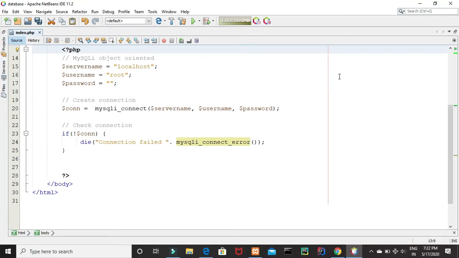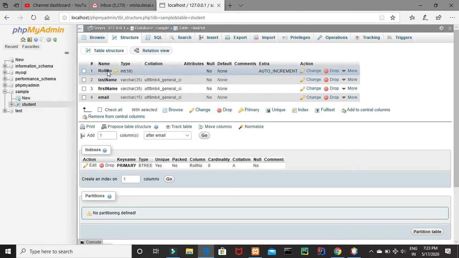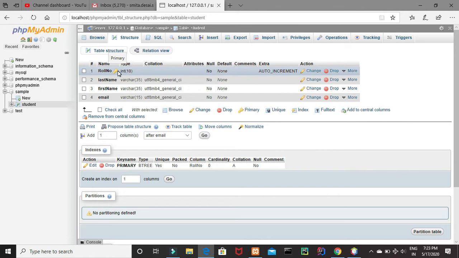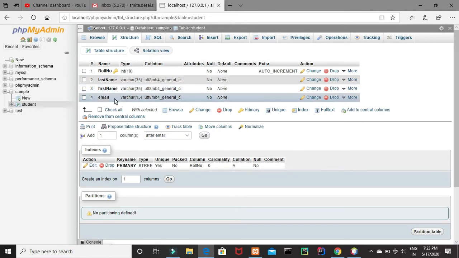Just a quick revision of the table that we have created. This is the database that we created, sample, and inside that database, I created a table called student. This student table has four columns. First one is roll number, which is a primary key, then last name, first name, and email.